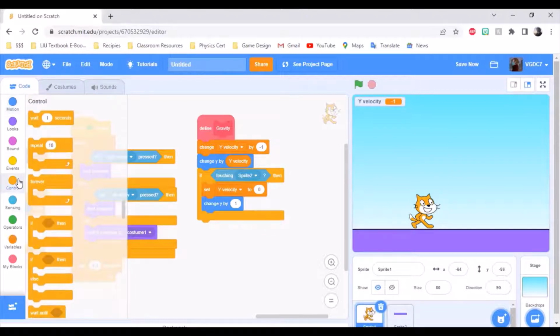We can go back to control, and we want to actually make our jump itself. When we hit up, we want to jump upwards. So we can do an if-then statement one more time, place it inside the other if-then statement underneath our change y by 1, and then if blank, then blank.